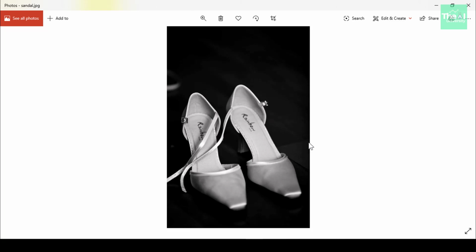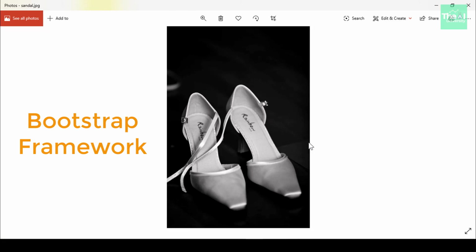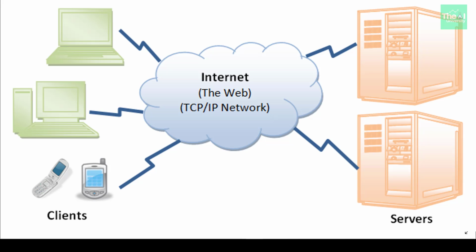Please note that it's just the basic application I have built, but if you want, you can make it beautiful by making use of a bootstrap framework which is associated with HTML. Let's see the flow of this application first before we jump onto the demo.